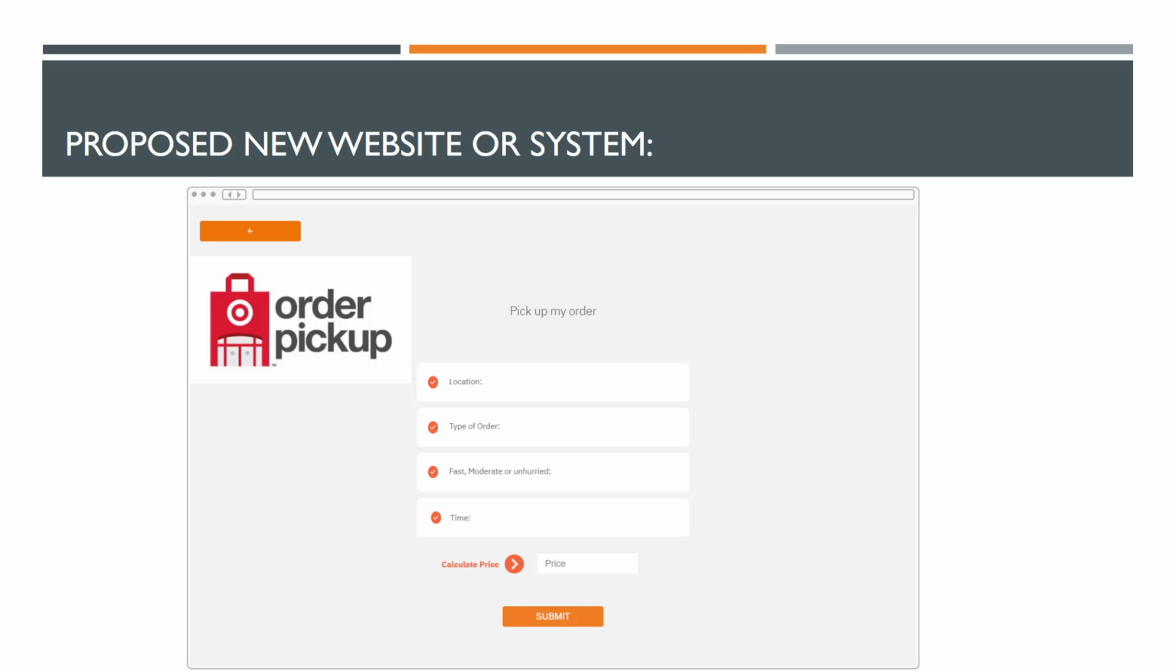So this is the pick up my order form. In this section, you can pick up your order at a specific location, and also you can request a specific type of order, for example food or tools, and you can customize whether you want the order as soon as possible, or if you can just wait, and it will adjust the price. Also, you can set the time when you want the order to arrive. In addition, you can also calculate the rate and price.